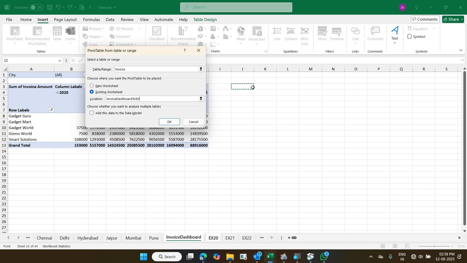That's the name we have given. I don't know what name you have given. Please remember the name. Based on the name only we are going to connect it. I selected the invoice dashboard. Can I click on OK now? Yes. Okay.